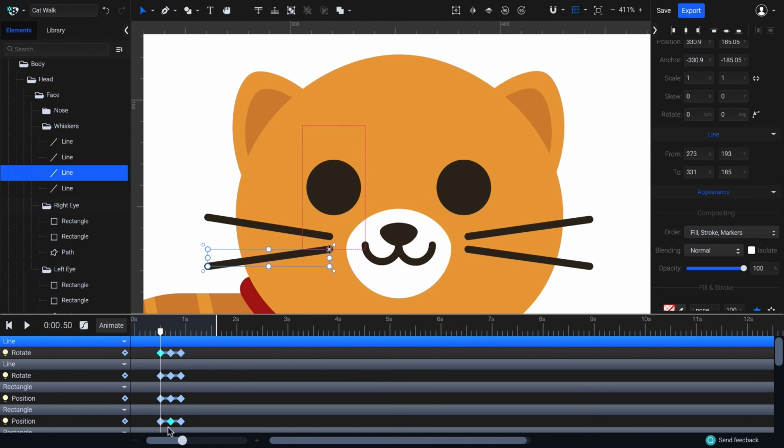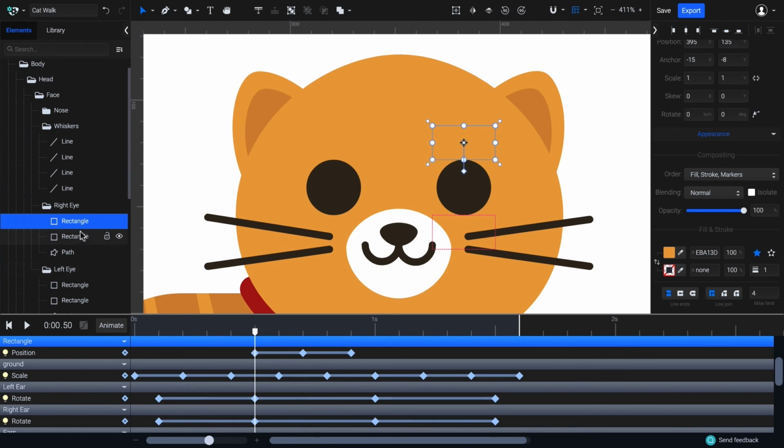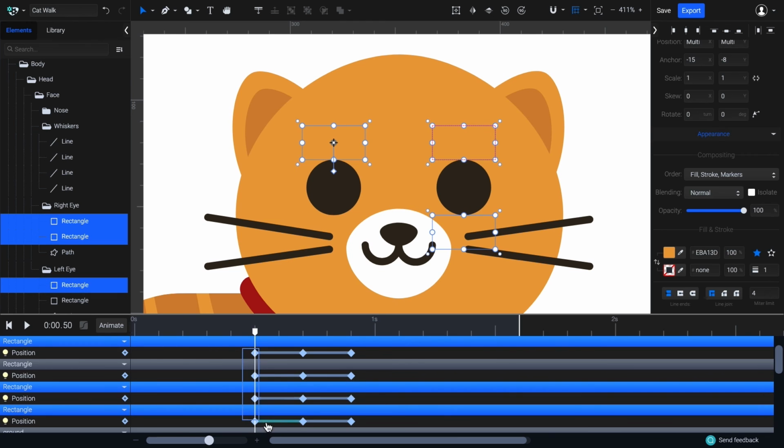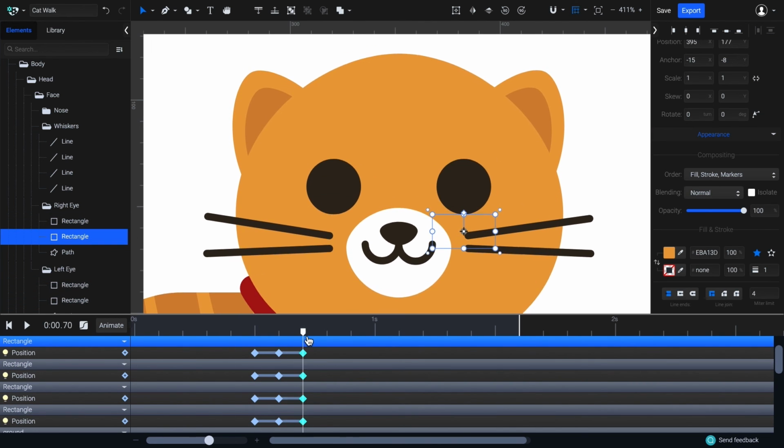I'll just zoom in the timeline to see it better. Okay, I need to select all four of the eyelids. There they are. I'll keep the first frames here and move the others closer. The last frames as well. This might work, however the frame where the cat's eyes are closed seems very brief.